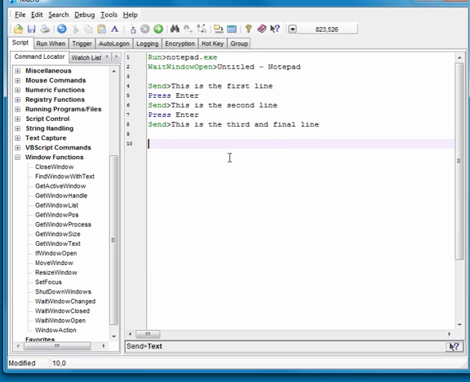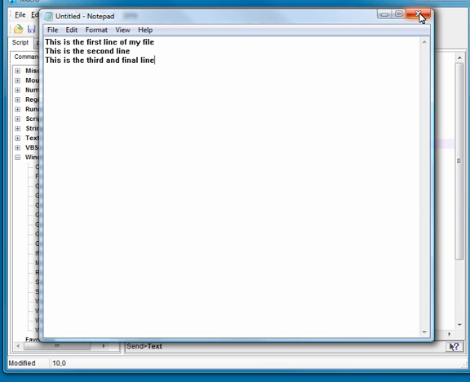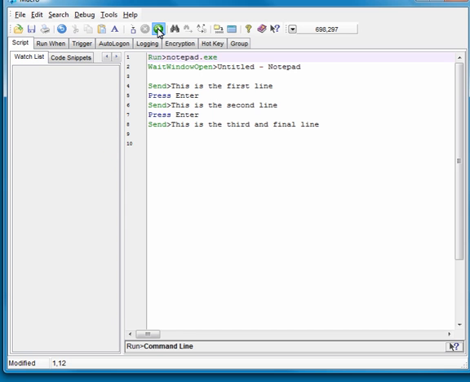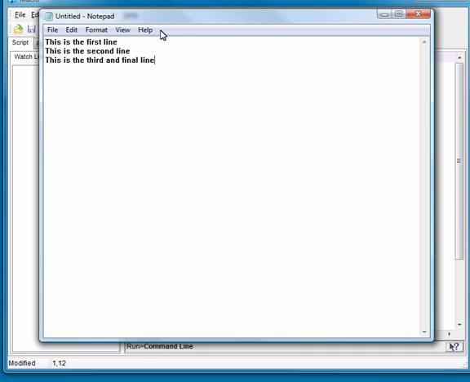So, let's see how far we get with that script now. Let's make sure we close Notepad first, we won't save it, and we'll run this script and watch it happen. And there we are.